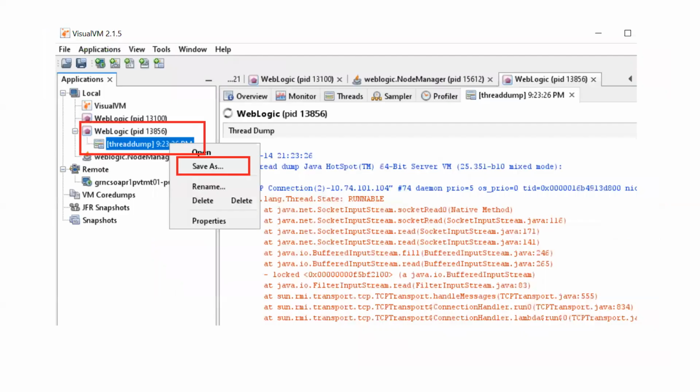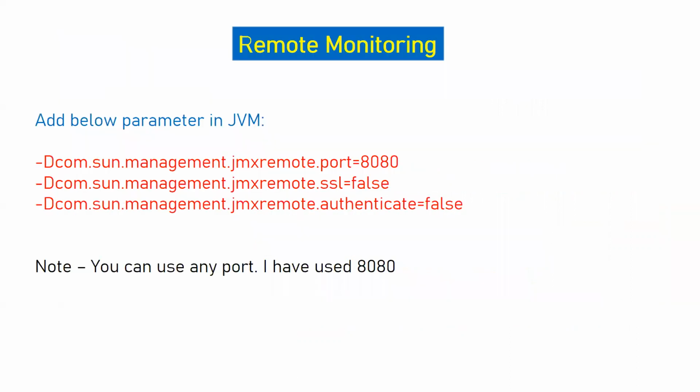Okay, so as I said, once you take the thread dump, you can save it as well. Once you have taken the thread dump, it will create a sub child inside your WebLogic instance. Click on that one and then click on Save As, and it will save your thread dump file wherever you want to save, on your local system or wherever. And this is for local.